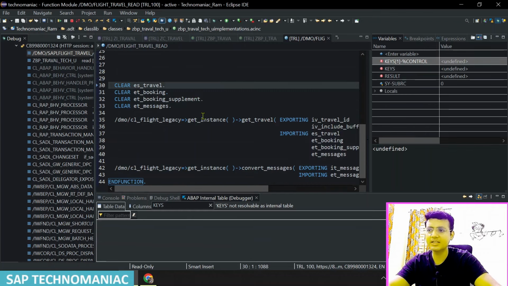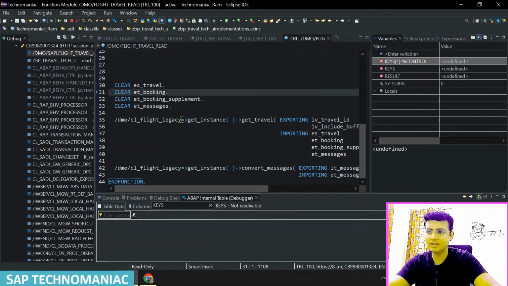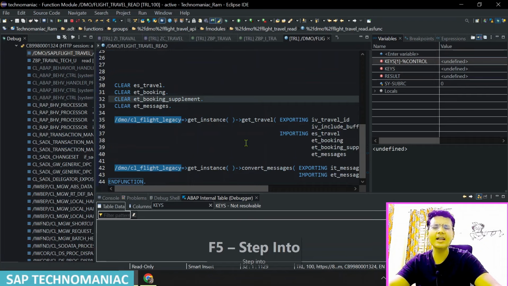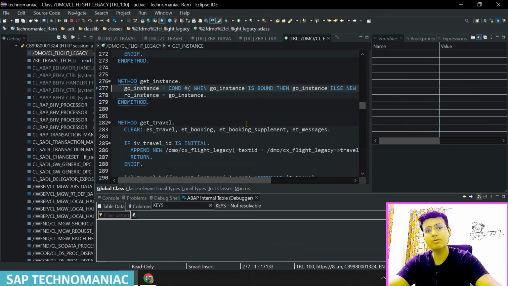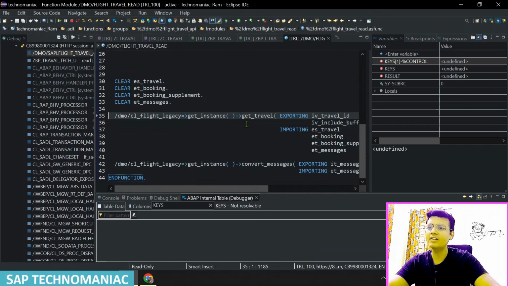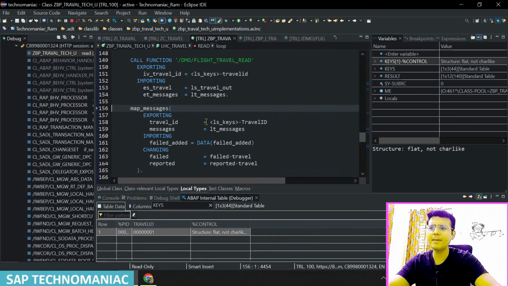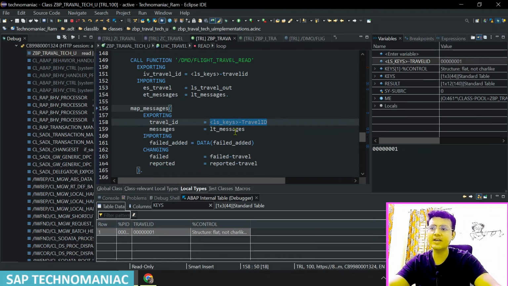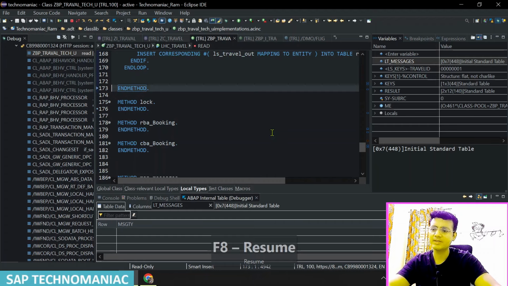it got called, basically the read method will call. If you see that travel read, and it will call again the flight legacy message, and you can go through this basically in this particular class method it will read the data from the buffer and queue back. I don't want to go through in detail, you just go through how it is doing. This is the existing code. And the map message, it is again mapping the travel ID. We didn't get any error message, and that is the reason the failed travel and reported travel also did not get filled. And let me do F8, and let me do F8.